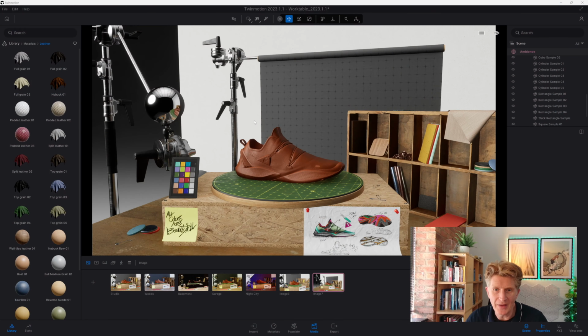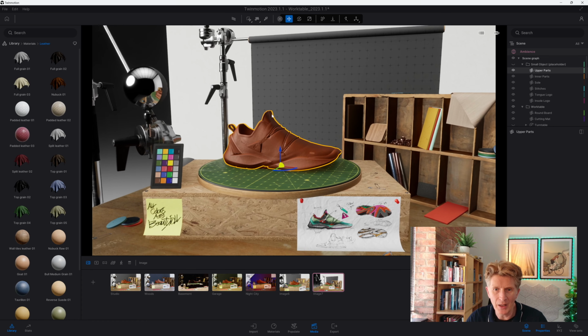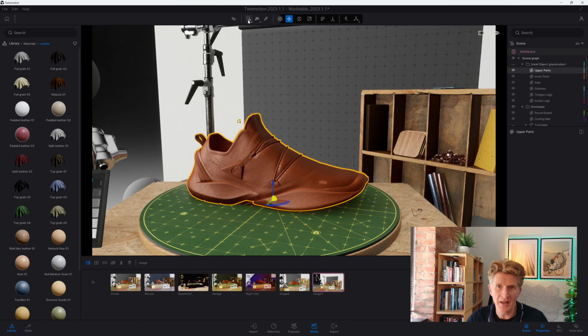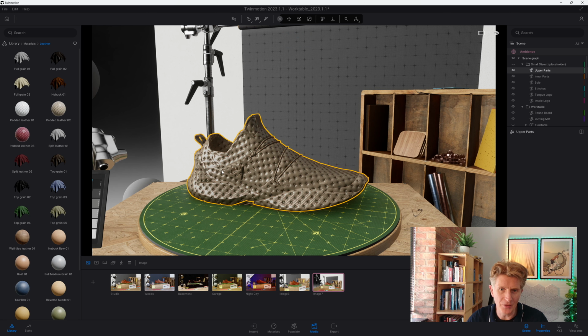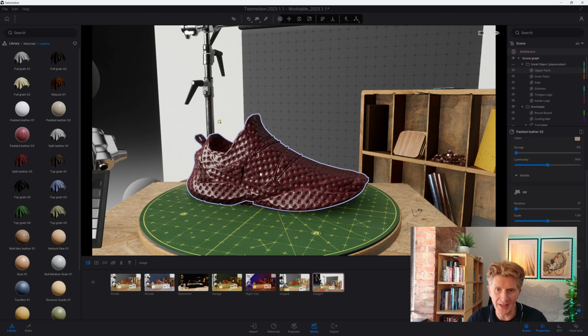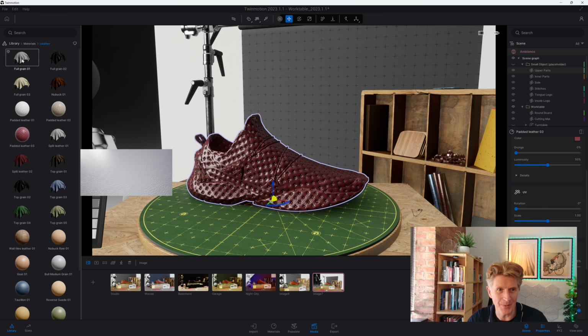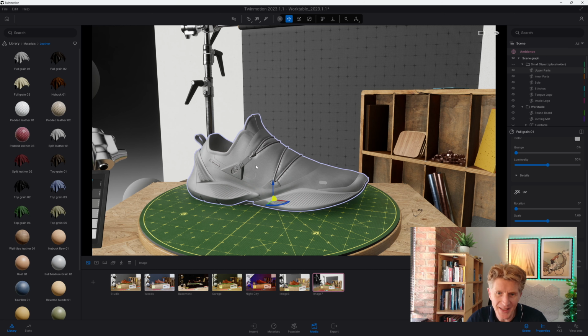The next new feature that I want to show you is about applying materials. If you look at the top, we've got three new modes now. We've got the original one, which was replace material. Look, if I drag and drop a material onto this trainer or sneaker, as you might know in America, you can see it's going to add it to the entire shoe.